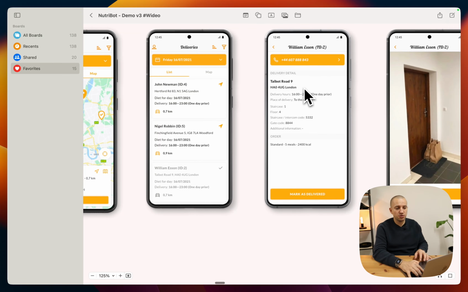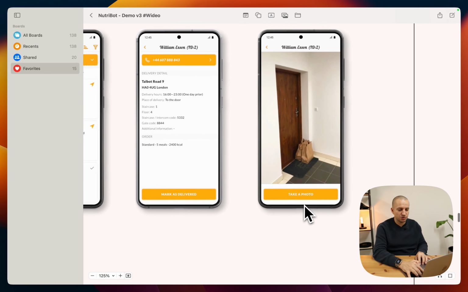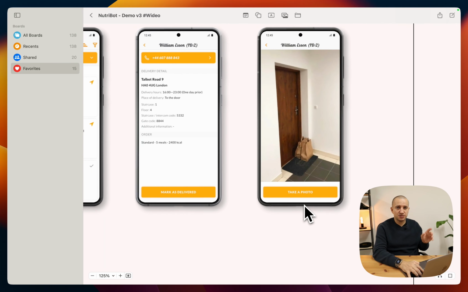They can call or send a text message to the client. After delivery, they can take a photo and mark the package as delivered, and the customer will receive a push notification on their mobile app that the package is in front of their door. In the back office, you will see the photo and the detailed GPS and time of the delivery. So let's jump to our software and take a look at that in practice.